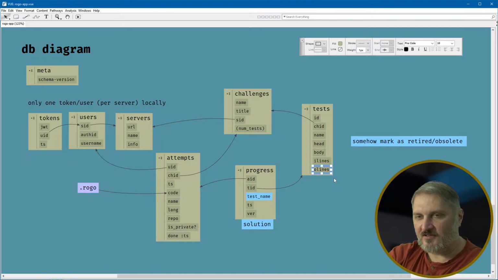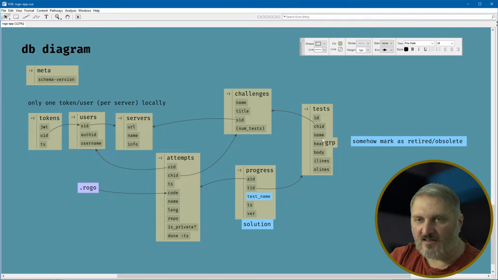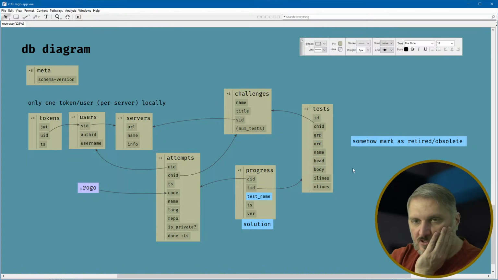But I do think that we might have situations where we mark a test as retired or obsolete and remove it. Maybe that could be as simple as setting a flag. Oh, this is way out of date. There's a thing called group now. I lost a version of this file, or maybe I just never put this in here. But within the group, you can have multiple tests, and they have an order. Usually you would see the first one, and the other ones would be edge cases. And if all of them pass, you never see the edge cases, or you might or might not. Name, head, body, I lines, O lines.